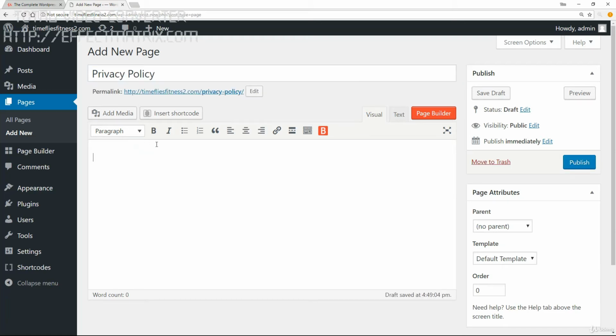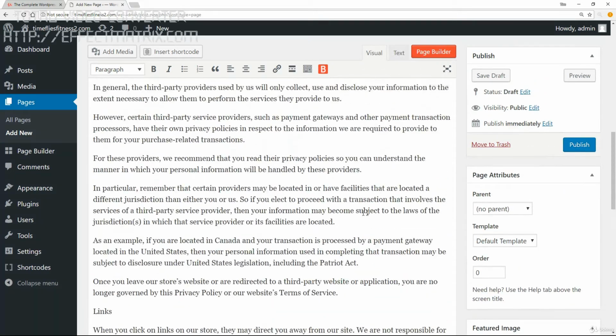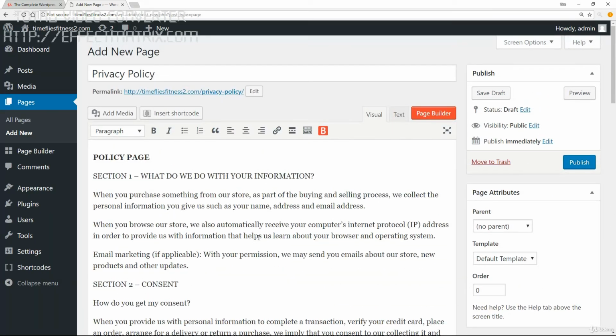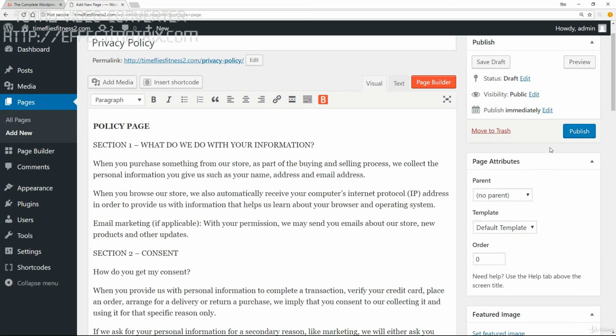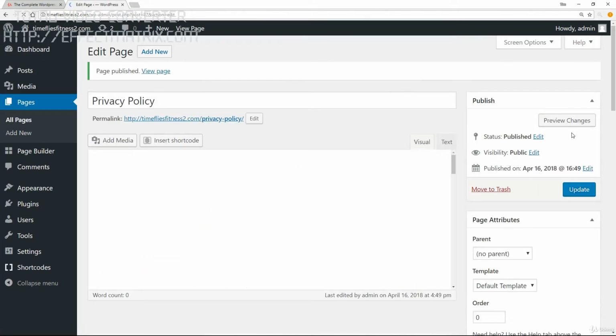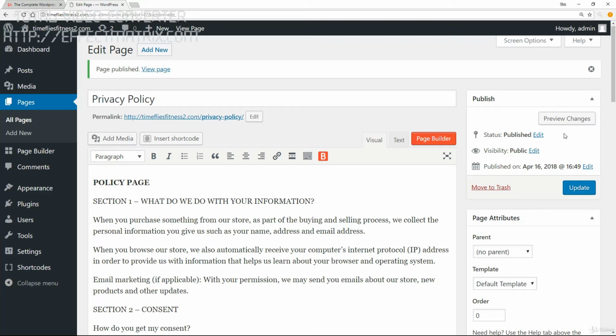And again, I'll go and grab that text. Okay, so there we go. There's the privacy policy. Again, have a quick read through, make sure it all makes sense for you, and just click on publish. So that's those two pages.